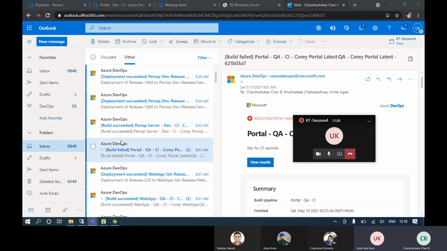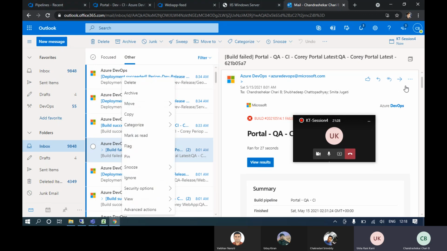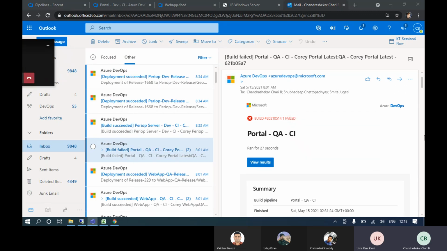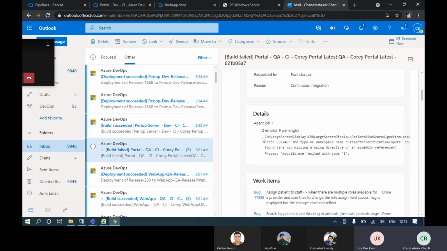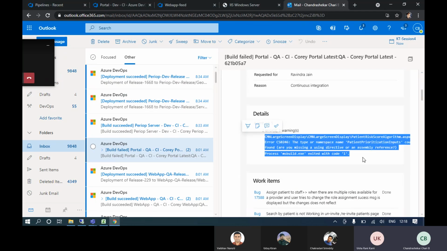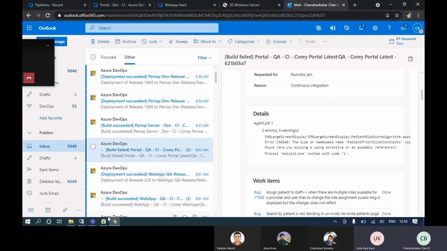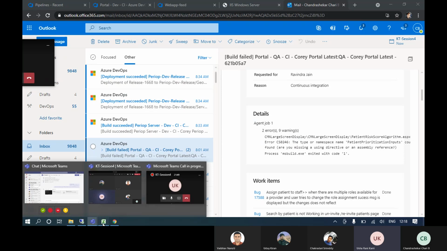Let me pop this out. You can see my screen, right? Yes. You can see the detailed error will be there. It is failing. Anything else? No, but we are not getting these errors actually.